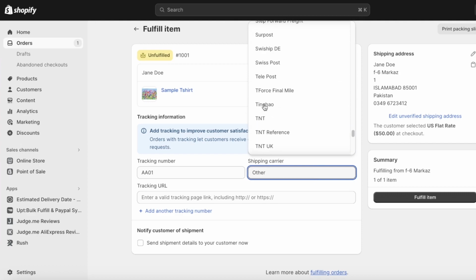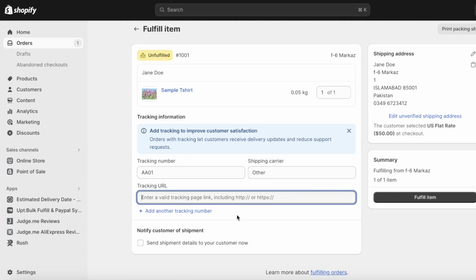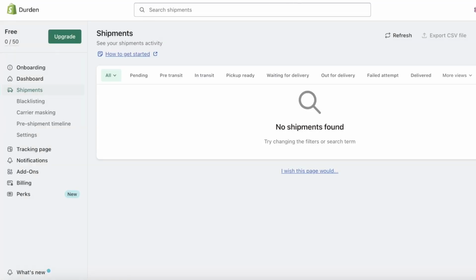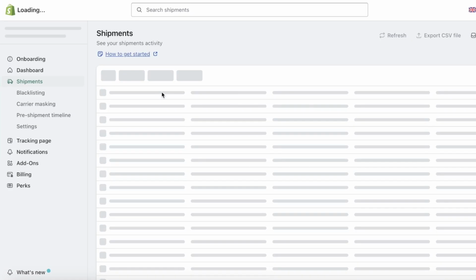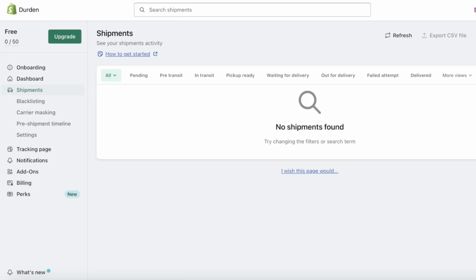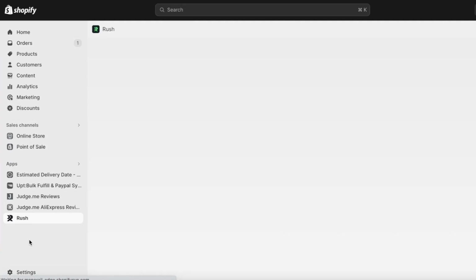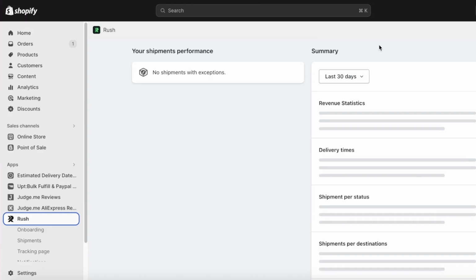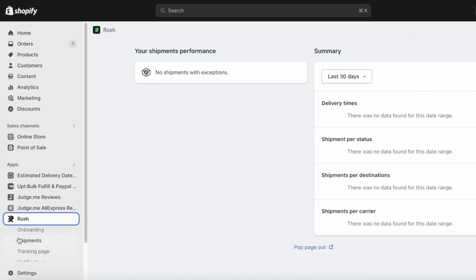But if not, let's say I have another one, and then I can add the tracking URL, send shipment details to your customer. Now make sure to do that so they are able to receive their particular item, and then click on fulfill item over here. Now, once you do that, you're going to be able to see your particular items in your Rush application, and if they are eligible to be put into your orders in your Rush section where the approved retailers or the approved couriers are added, then people can search for your items directly in the track your order page in your Shopify store instead of having to go into a different item.